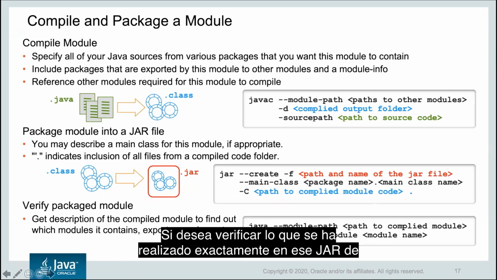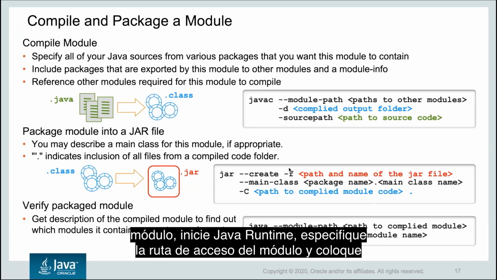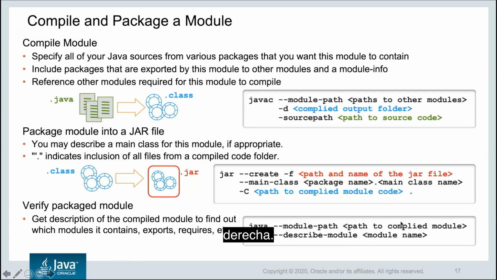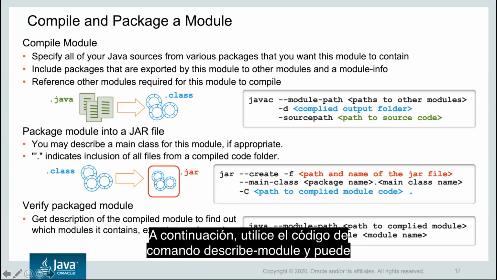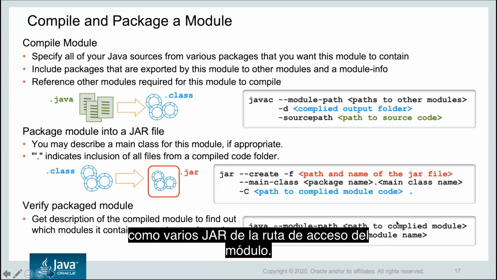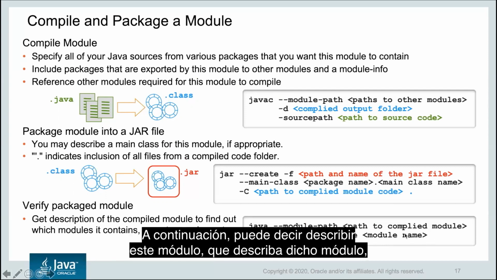If you want to verify what exactly went into that module jar, launch the Java runtime, specify the module path, and put the path to that compiled module jar that you just created. Then use the command called describe module, and you can specify specific module names. If you have multiple jars in your module path, you can say describe this module, describe that module.